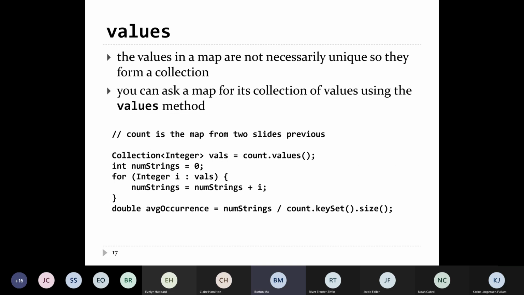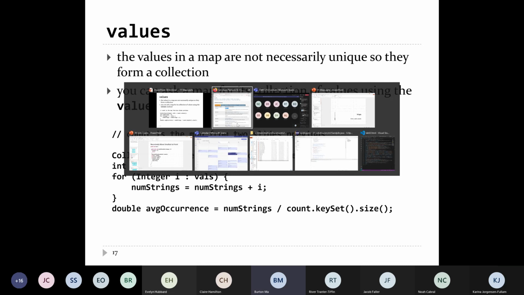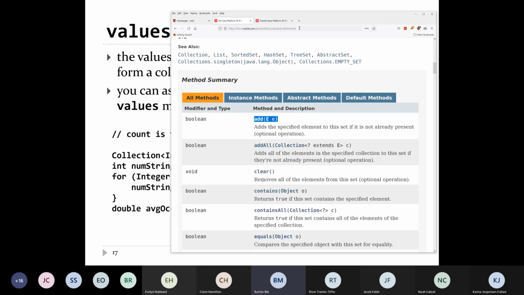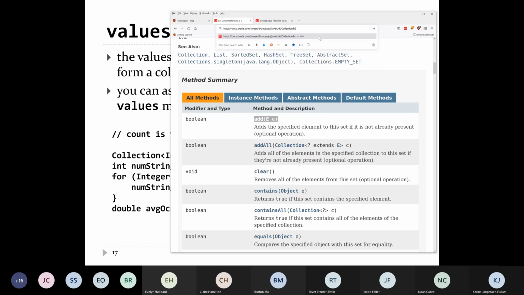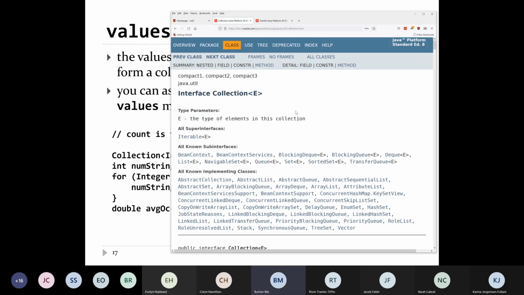Okay, now the values. If I can get the keys, can you also get the values? The answer is yes. So there's a method called values that returns a collection of the values. Now, we haven't seen this type yet either. So there's another type called collection. That's also in java.util. Collection is also an interface.